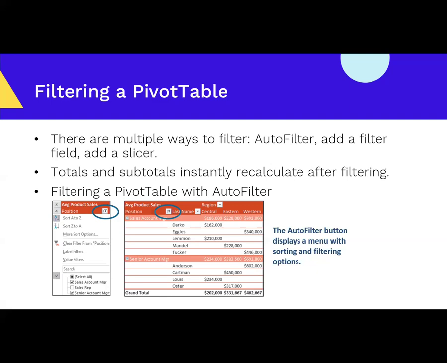Okay, so filtering a pivot table. As you can imagine, pivot tables can grow to be very big. There are multiple ways to filter. You can use auto filter, you can add a filter field, or you can add a slicer. Basically, with auto filter, we filter it the way we want to. You could do a filter on a certain field. Maybe you only want to see sales from one employee or multiple employees, or depending on how you want to slice your data, you're able to use a slicer.